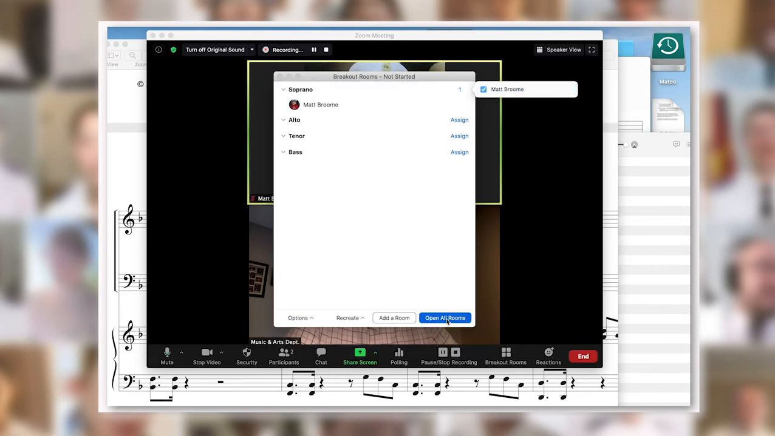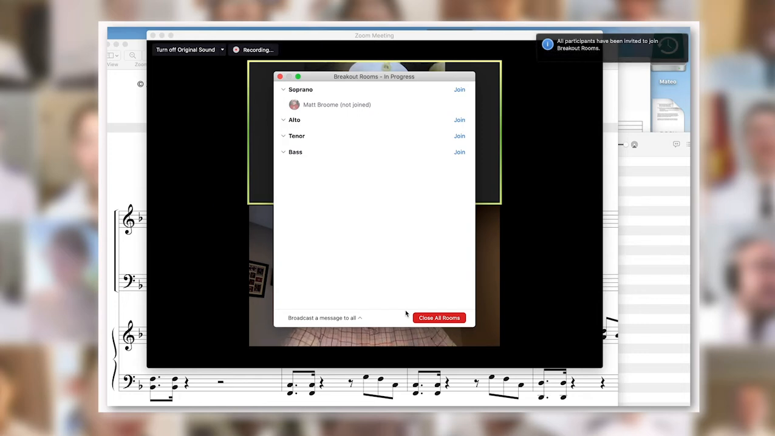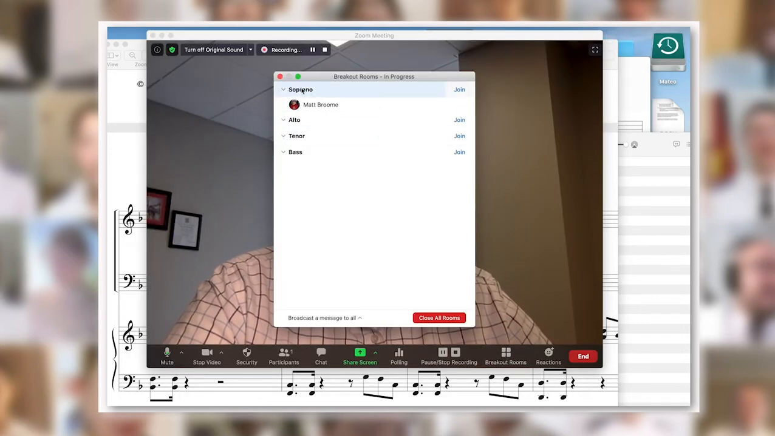And then I'm going to open all the rooms, and then Matt's going to get an invitation to join the room. Now I'm in the main room by myself, but as a leader, I can then go over here and join the soprano room, or I can join the altos if we have more people or whatever.